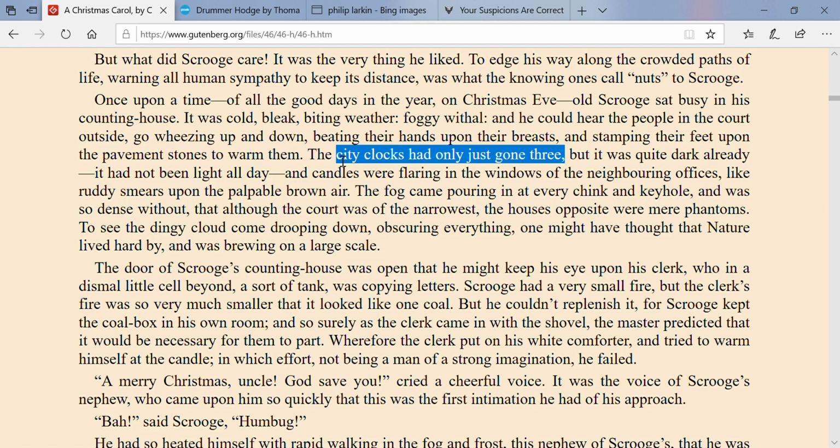To see the dingy cloud come drooping down, obscuring everything, one might have thought that nature lived hard by. So the suggestion here is that nature is struggling too. Then we move on to Scrooge's physical space, where he operates.